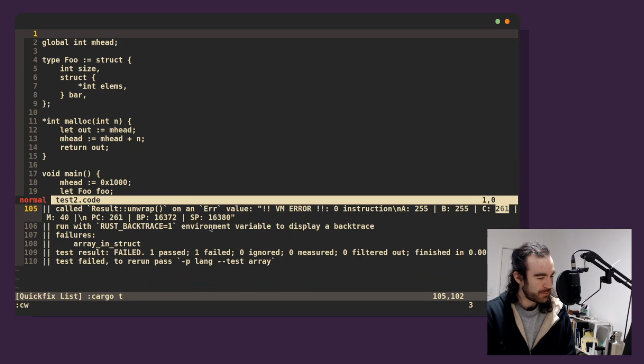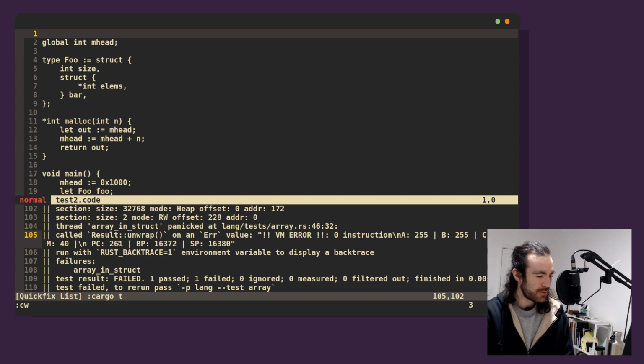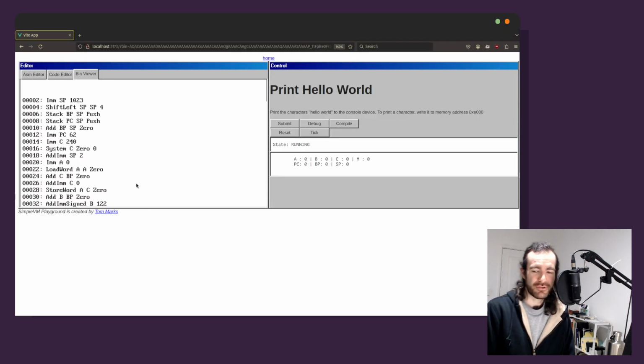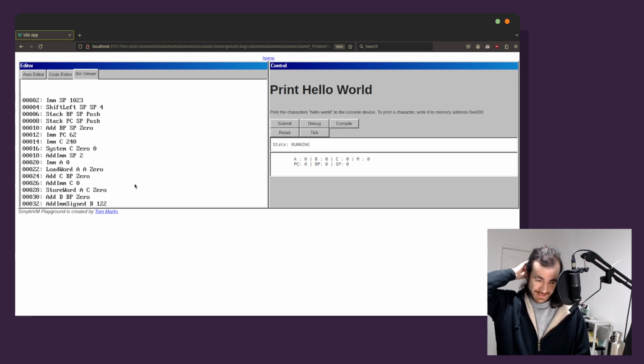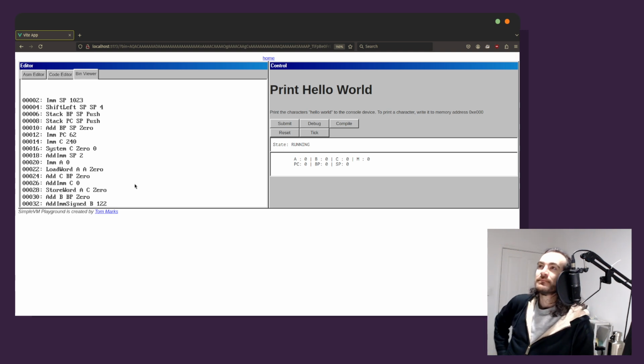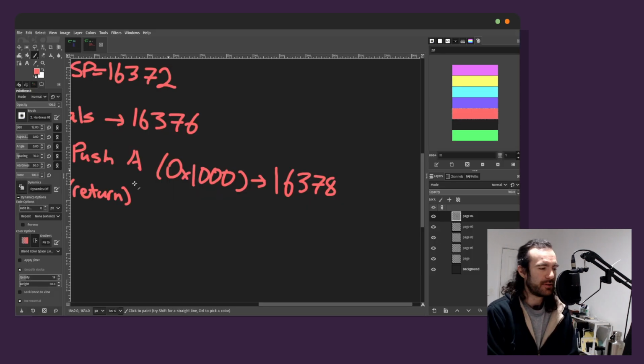What has gone wrong here? What's going on? How are we getting here? So at PC, we're jumping to 261 because we've corrupted our stack. I need a stack viewer. Okay, let's build a stack viewer. Let's do it. Let's go. Let me bring up my correct terminal that you guys can all see.